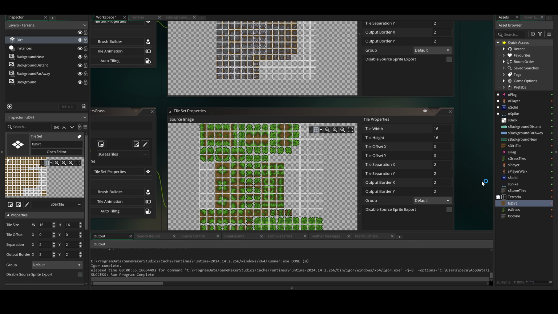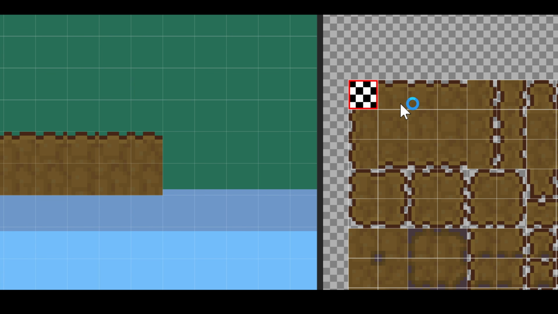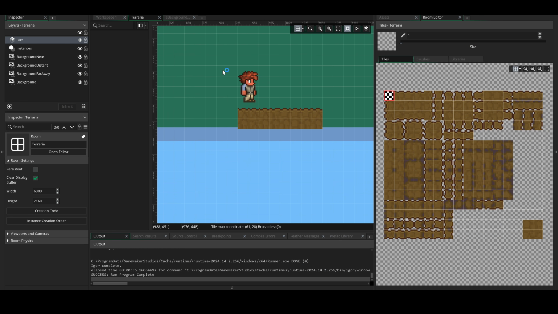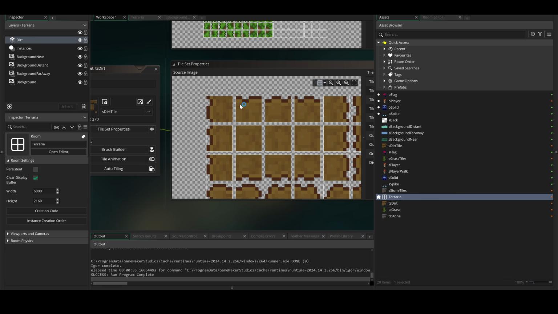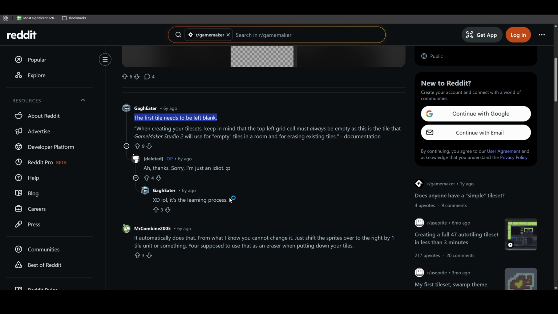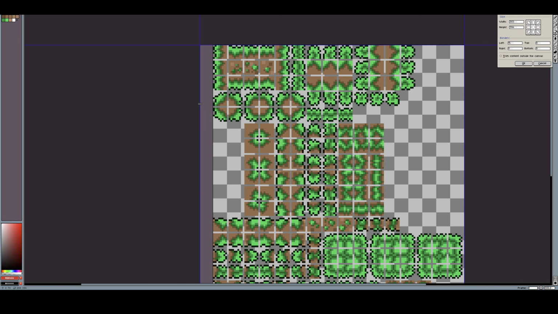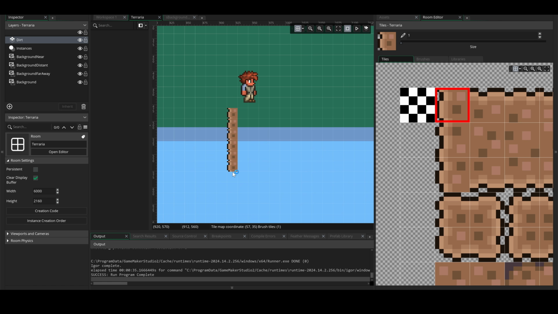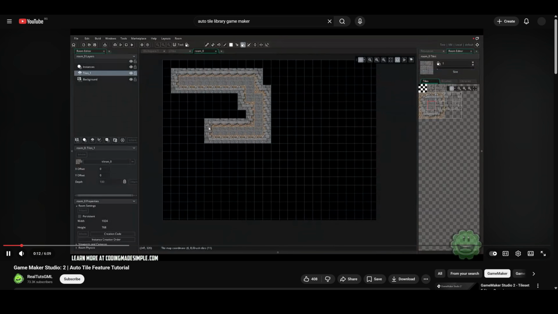I imported the 3 most important tile sets. Why in the world is the first tile missing when it shouldn't? So the first tile needs to be left blank and I cannot change that. I will just add more space to the left of the tile set. And now I have access to the first tile. This is the goal, auto tiling.